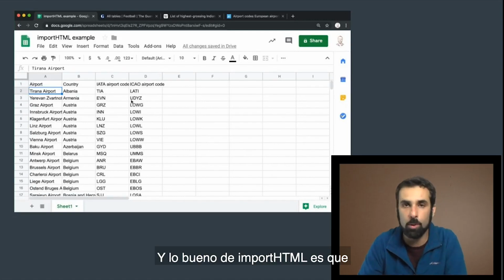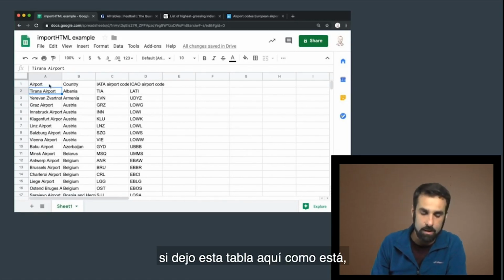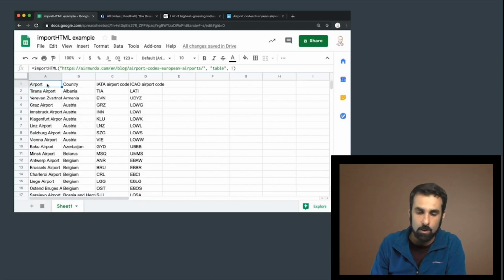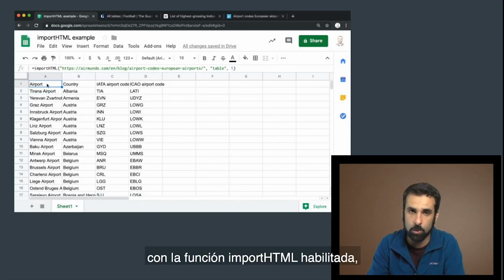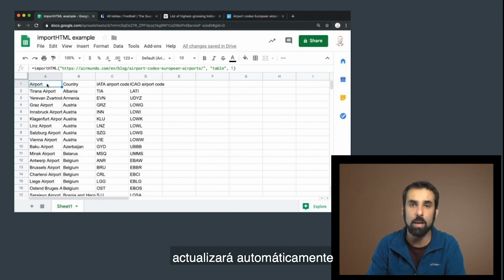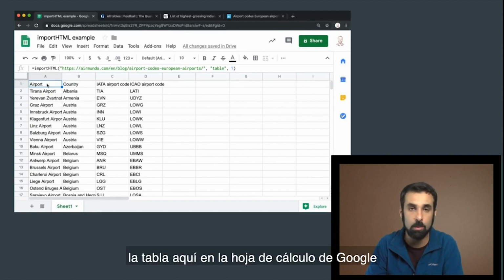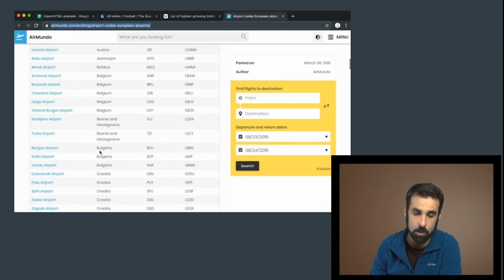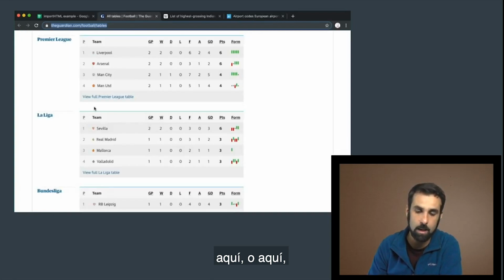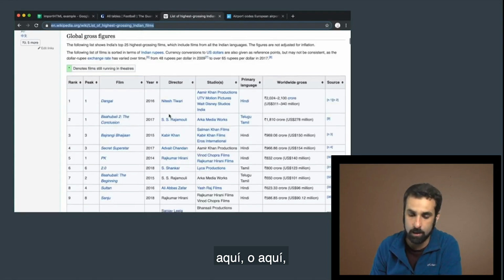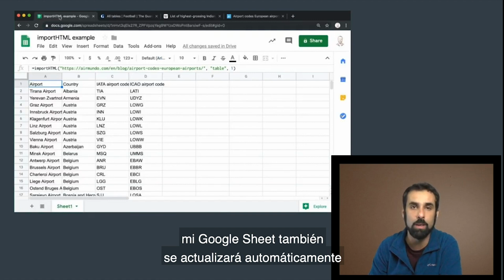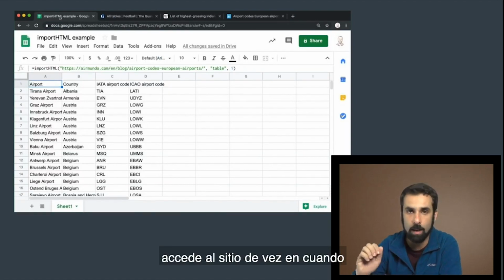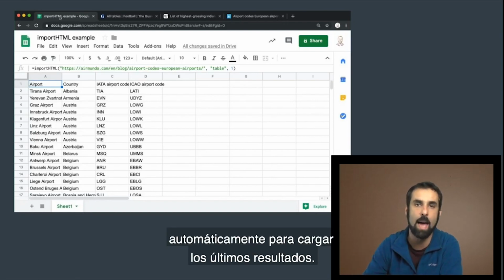And the good thing about IMPORTHTML is that if I leave this table here as is, with the IMPORTHTML function loaded, it'll actually update the table automatically here on the Google Sheet if any changes happen on the website. So if there's any update here or here or here, my Google Sheet will be updated automatically as well, because IMPORTHTML accesses the website from time to time automatically to load the latest results.